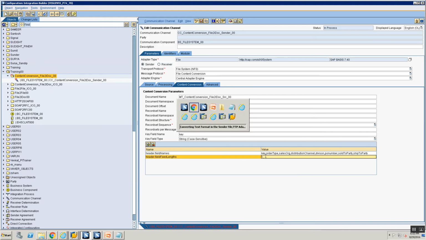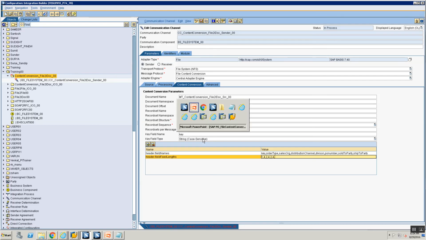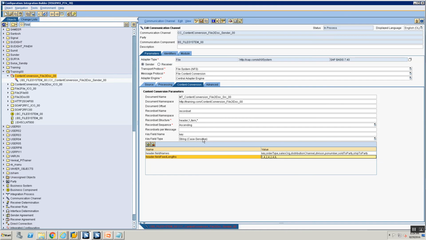So the key field is 1 character long, the order type is 4 characters long. Next is the sales org. The sales org is 2 characters long. The distribution channel is 4 characters long. The division is 2 characters long. The PO number is again 4 characters long. Sold to party is 1, 2, 3, 4, 5, 6. It's 6 characters long. The ship to party is also 6 characters long. Okay. Header dot field names, header dot field fixed length, and then we say header dot end separator as new line.